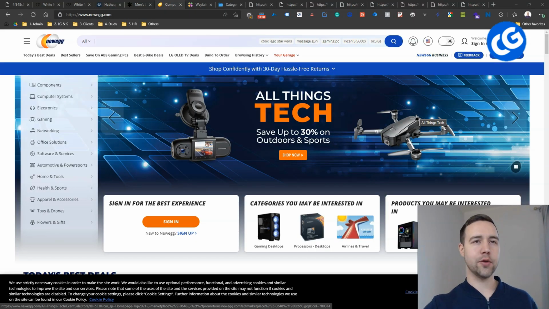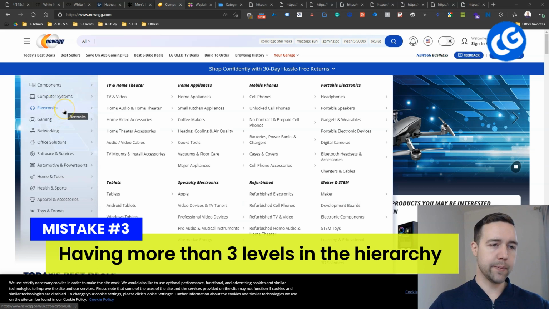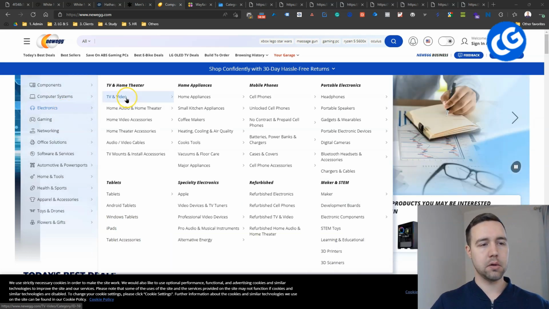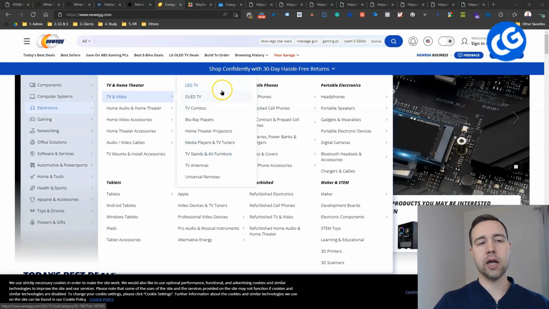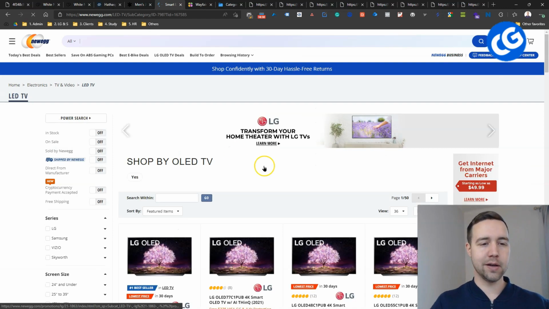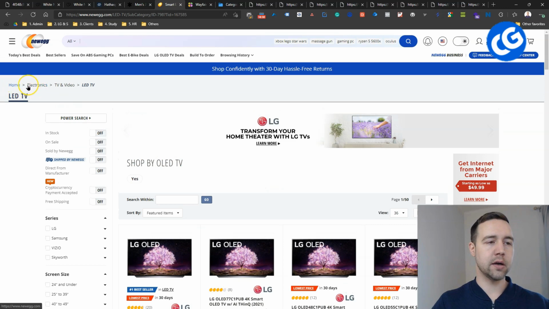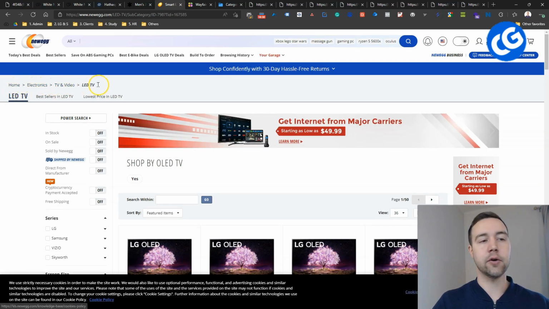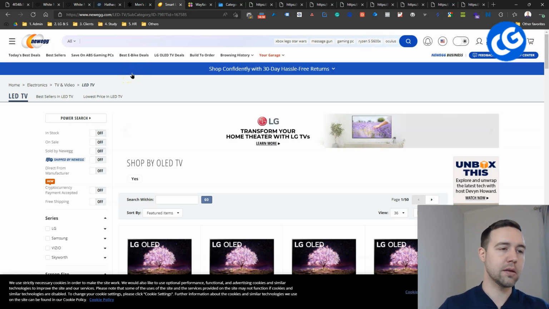Next we have mistake number 3. This is quite a simple one: having more than 3 levels of hierarchy in your categories. For example, we have electronics as the first level, TV and video as the second level, and then this is the third level. If you had one more menu here, you'd have more than 3 levels of hierarchy, and then it just gets very confusing, because here you already have at least 4 levels, but really there are 3 category levels.